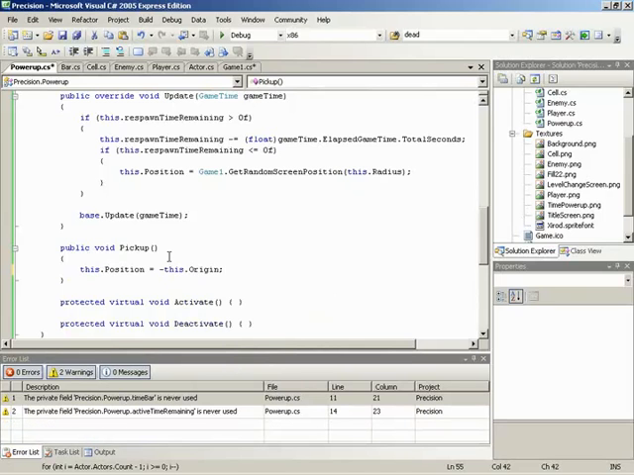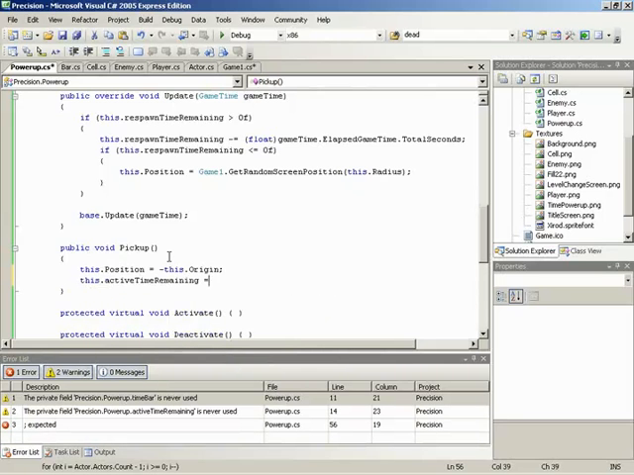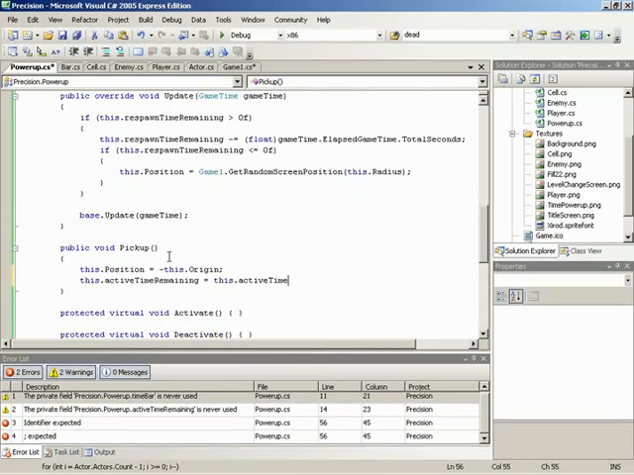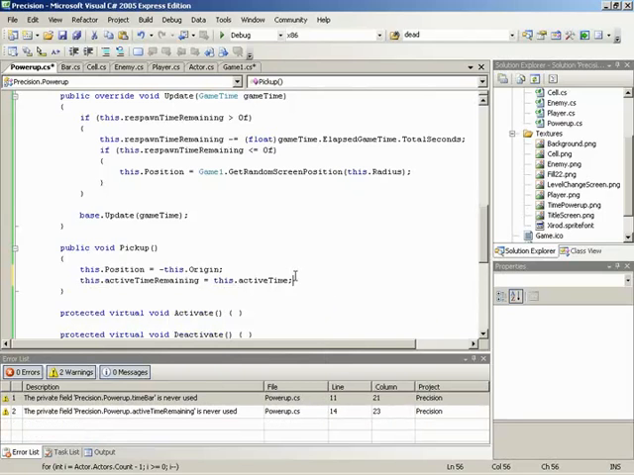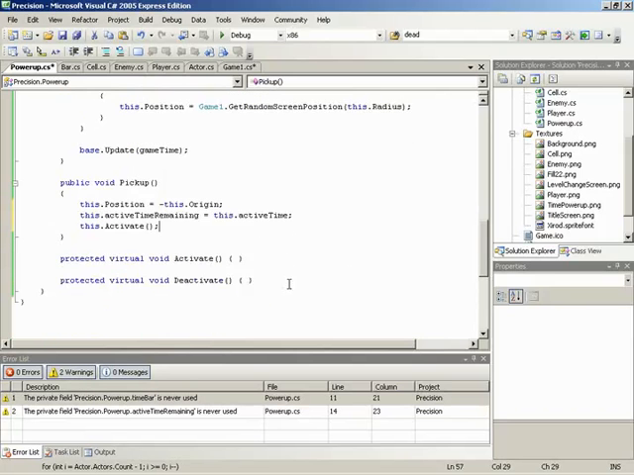Okay. And now we need to set that active time remaining, because now technically you just picked it up. So it's become active. So we need to set the active time remaining to the active time. So that means we need to say this dot active time remaining is equal to this dot active time. Okay. And of course we need to make sure that we call activate. So this dot activate, we make our call to activate, so that if any future classes implement activate, then we'll have the necessary code run.